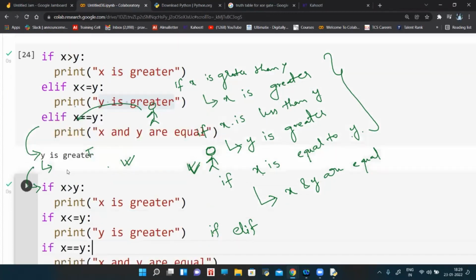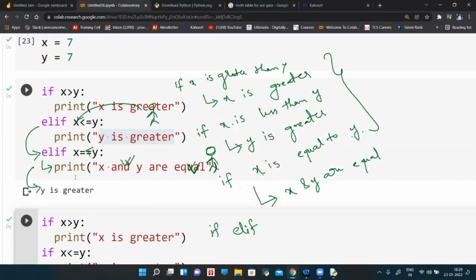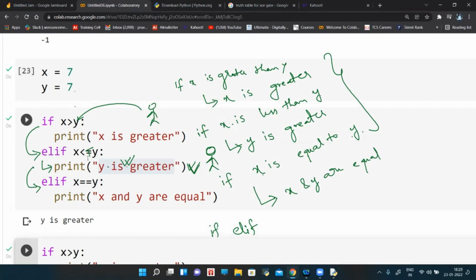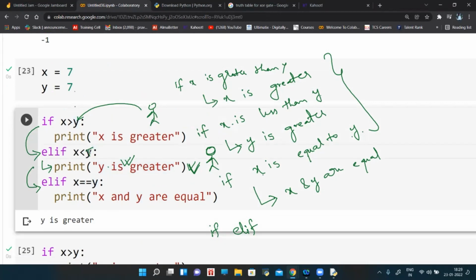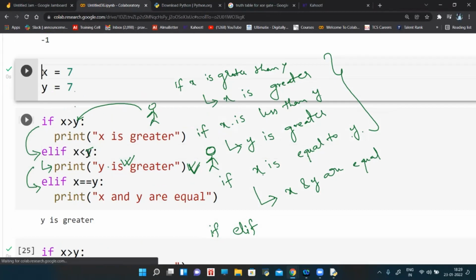Is that clear, guys? You can even make, see, I'll tell you one thing. So if this x is not greater than y, and also this x is not less than y, what does it mean, guys? What does it mean?